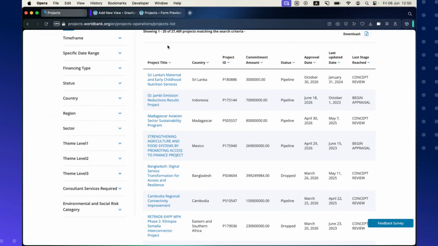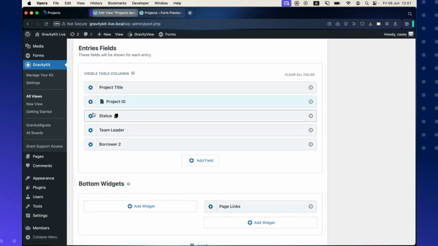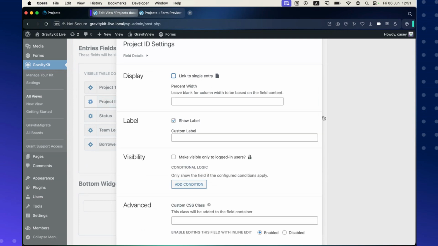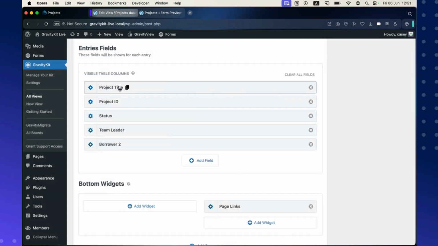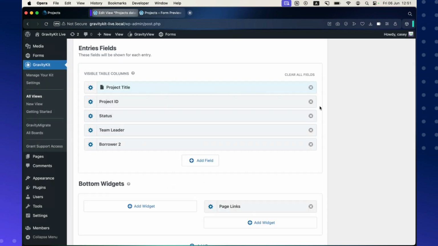So let's adjust our table to make it the same as this. Okay, so first I'm going to move the ID to the second field there. I'm going to open the settings, and I'm going to disable this link to single entry because we actually want the project title to be the link to the single entry. So I'll open that and click link to single entry. There we go. So that's great.